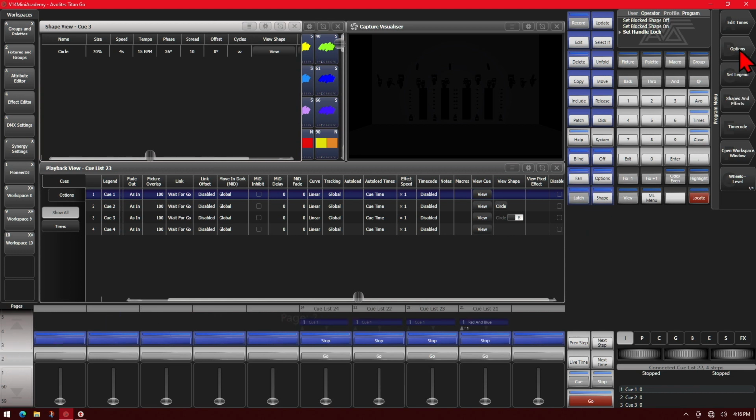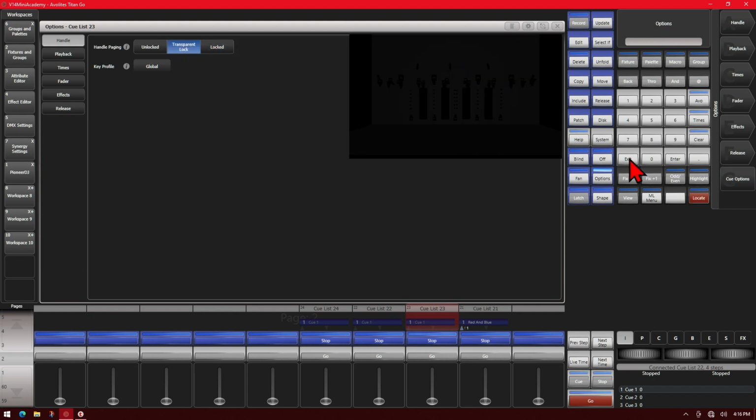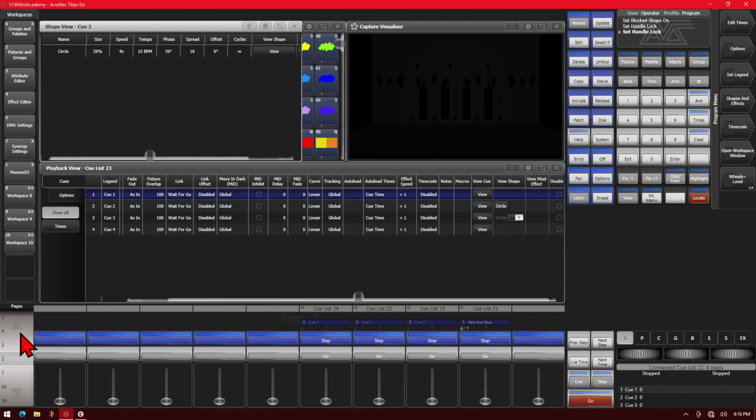If I was to change it to transparent lock, we see that if we go to page 3, since I have something programmed here, it switches to dip. When I go to 4, 5, 6, 7, 8, it stays there because there's nothing else programmed there. Same thing if I go the opposite direction. If I have something programmed on page 1 on that fader, it changes to that, but goes back to it on an empty page.